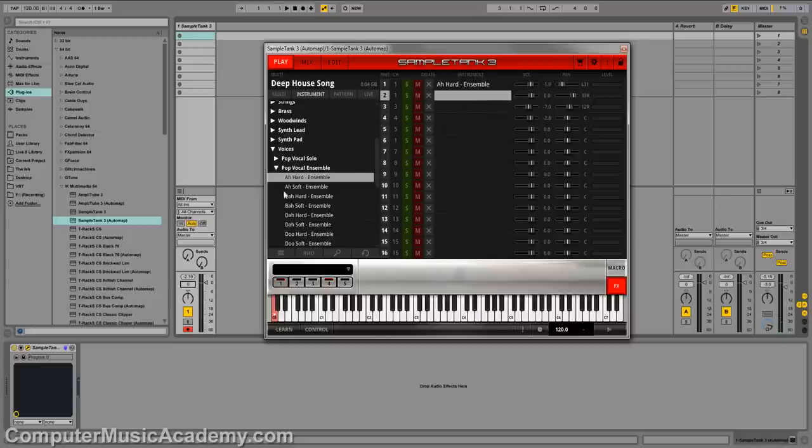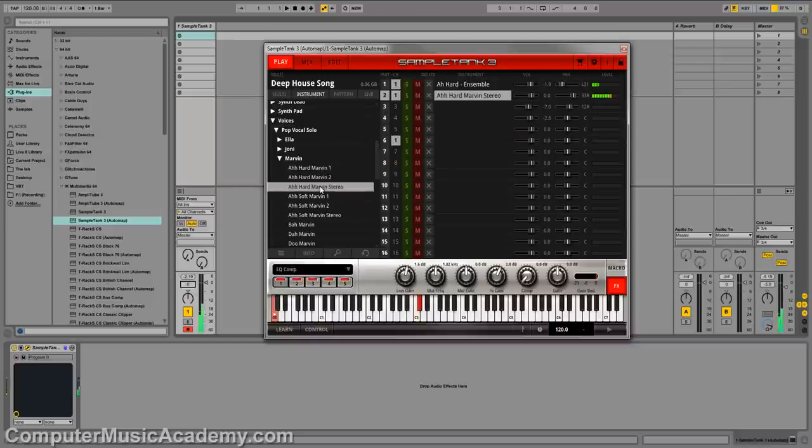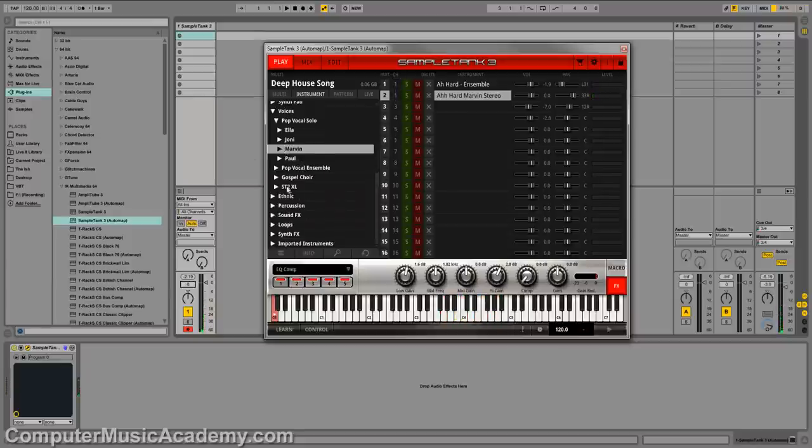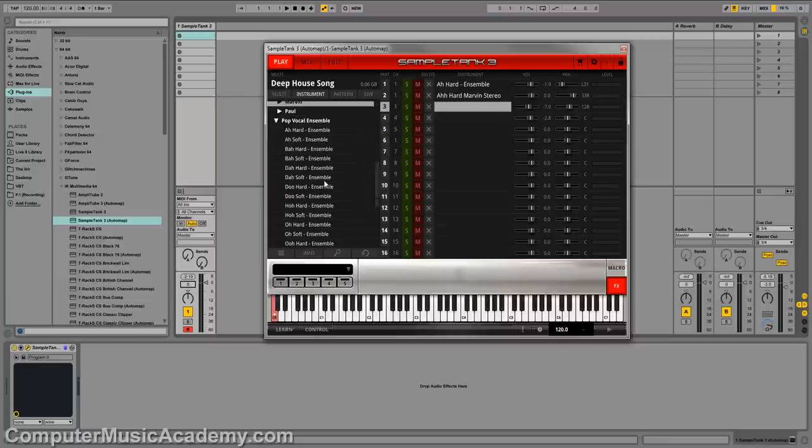Now, of course, we can stack that and do something like go to these pop vocals. Let's get Marvin in here. Let's get his interpretation of a hard ah. That's nuts. Let's go back down here. I'm going to match this up. Go to I got do's and da's, o's, woes and hoes. Oh, okay, maybe not hoes. Let's see.